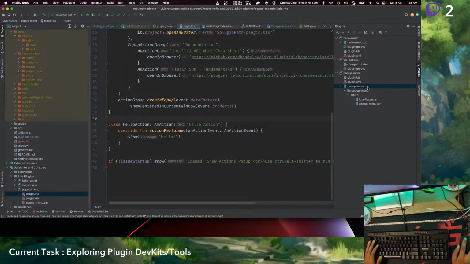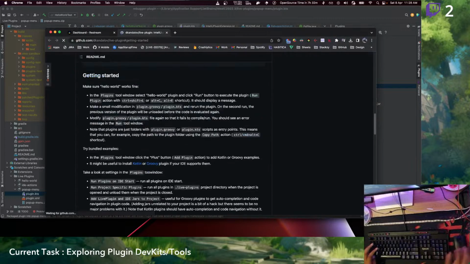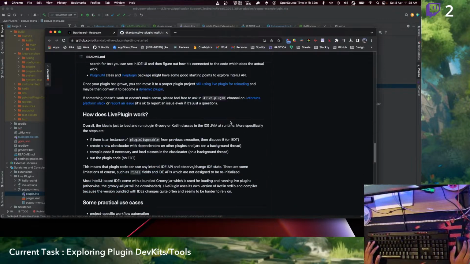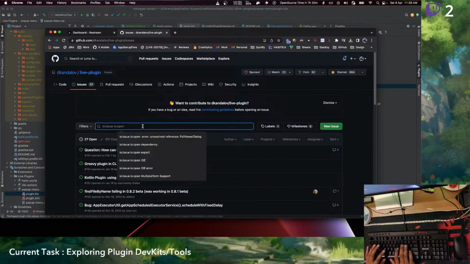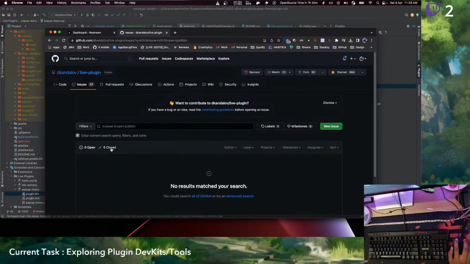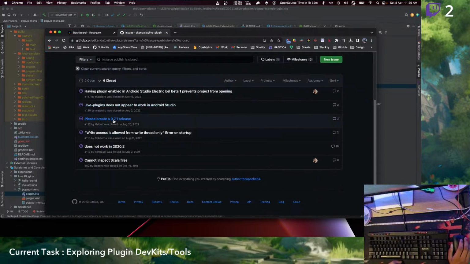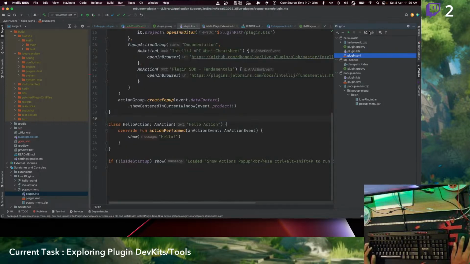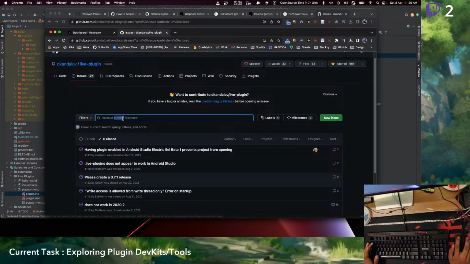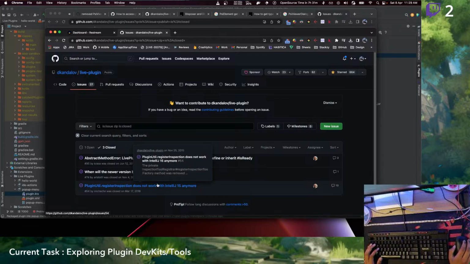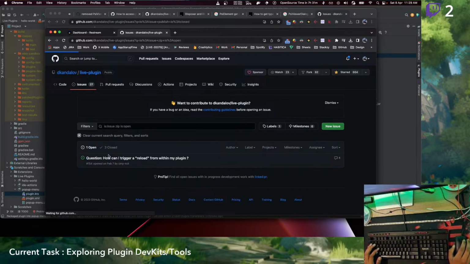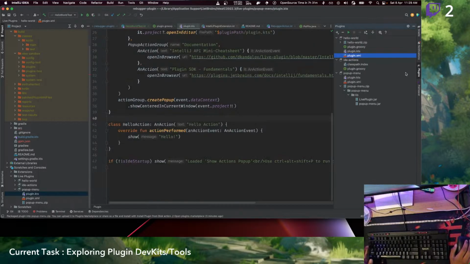Now, how do I get this zip out of here? That is my question. We will need some help. Publish, those steps I would like to know. Okay, let's search for zip. How do I get the zip? When will the new version go? How can I trigger reload from within my plugin? How do I get this zip?